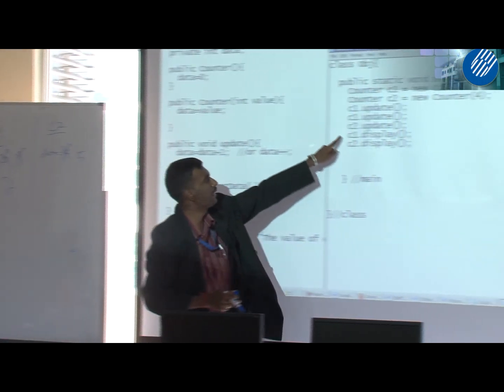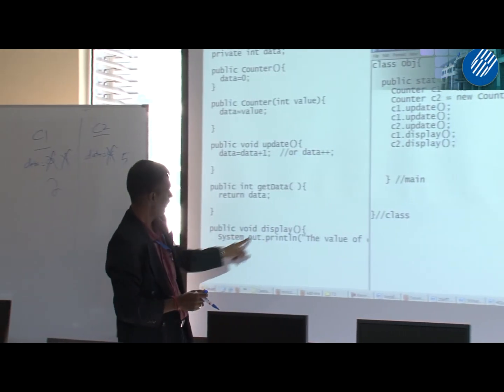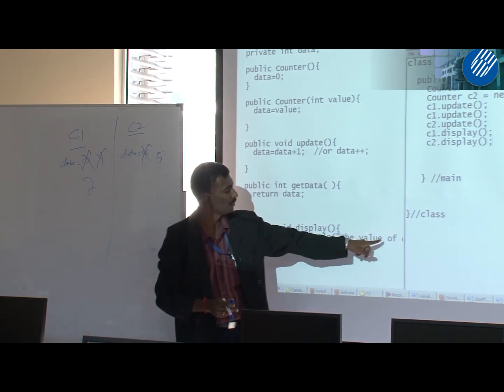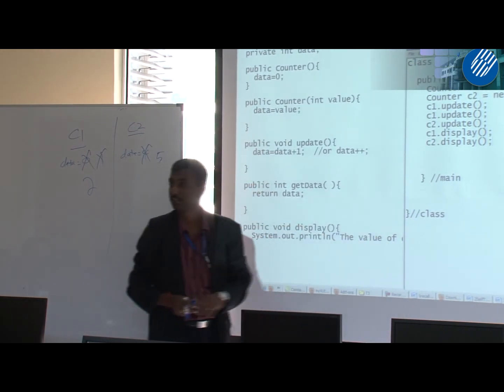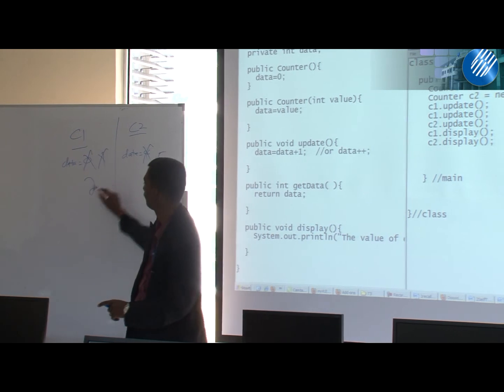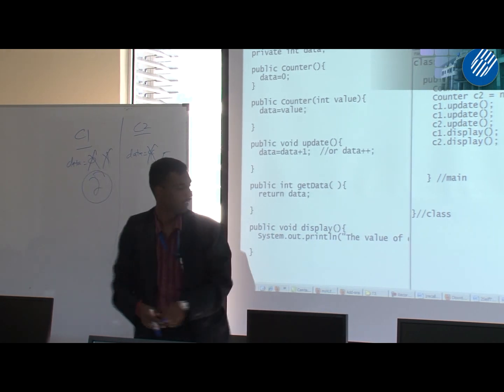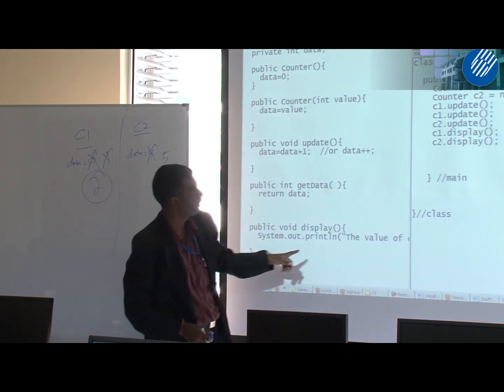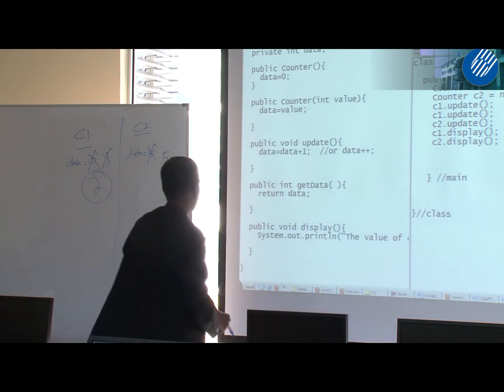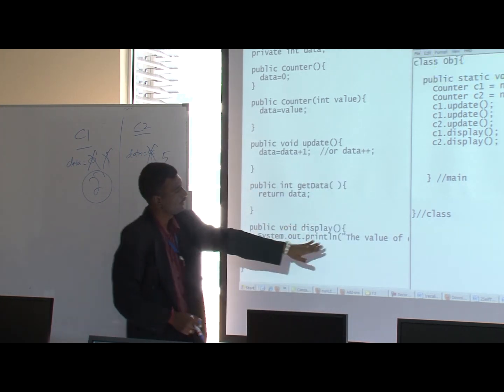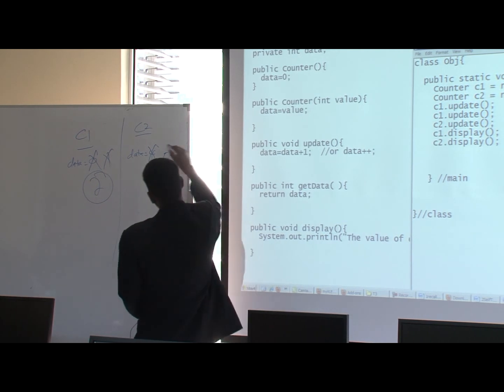Okay, C1 display. C1 display, the system prints the value of data. What is it? 2. Right. Okay, and now C2 display. C2 display, the value of data is 5.